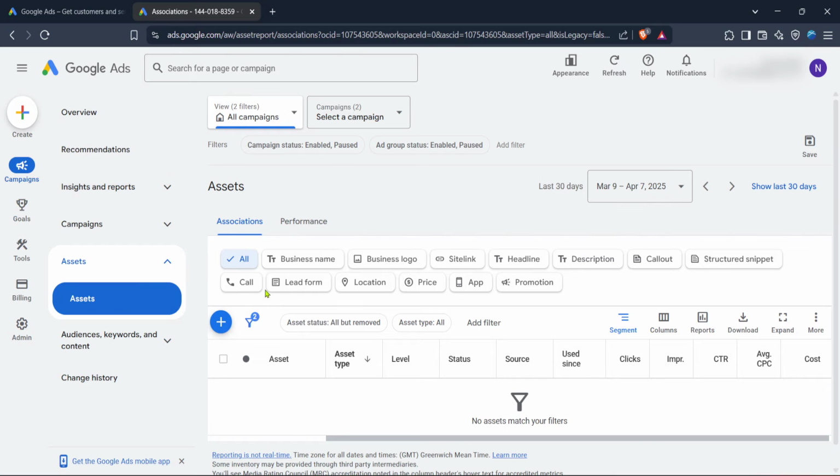Next, head over to the assets section. This area is pivotal because here you can inspect and adjust various components of your ads. When you click on assets, you're essentially accessing the creative elements that make up your ads, such as headlines, descriptions, images, and videos. This is the perfect opportunity to ensure that all these components align with your advertising goals and resonate with your target audience.